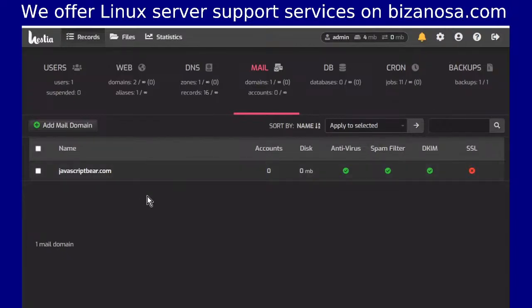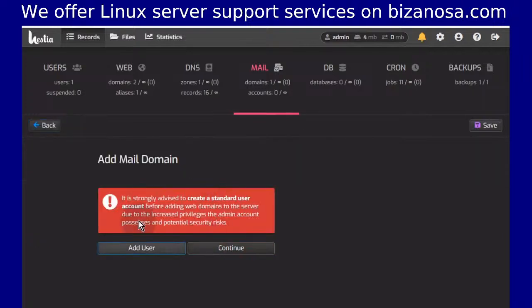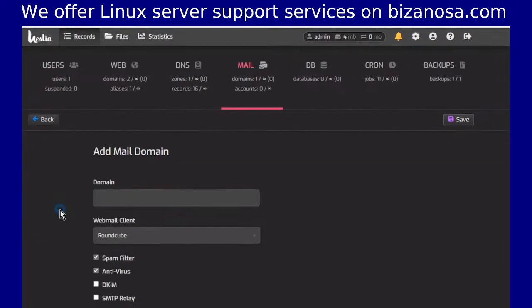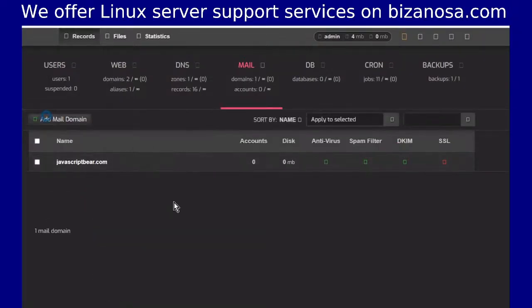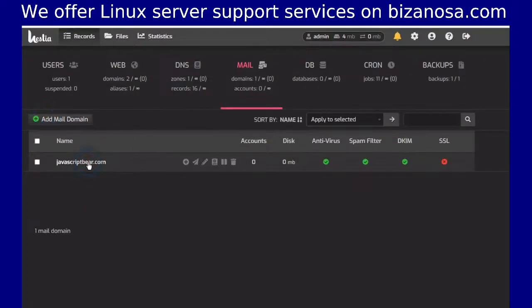So here, the next step is domain. Maybe you want to add mails for this. You can add a mail domain here. So let's click there, add a mail domain. And of course, it is strongly recommended that you use a different user. So you can add a mail domain. Let's go back. For that, let's click on this.